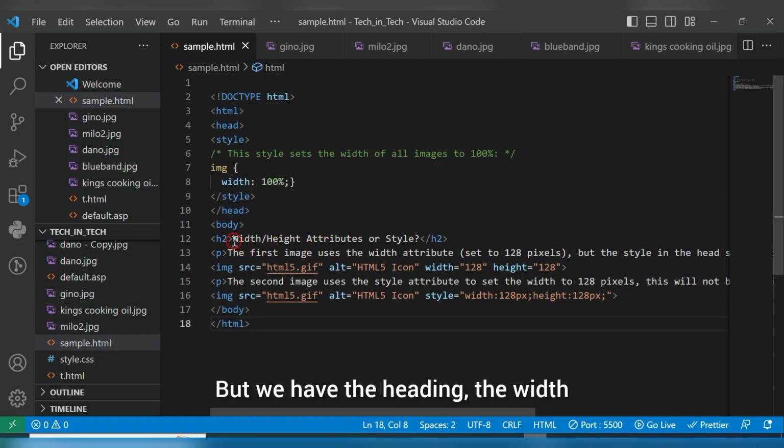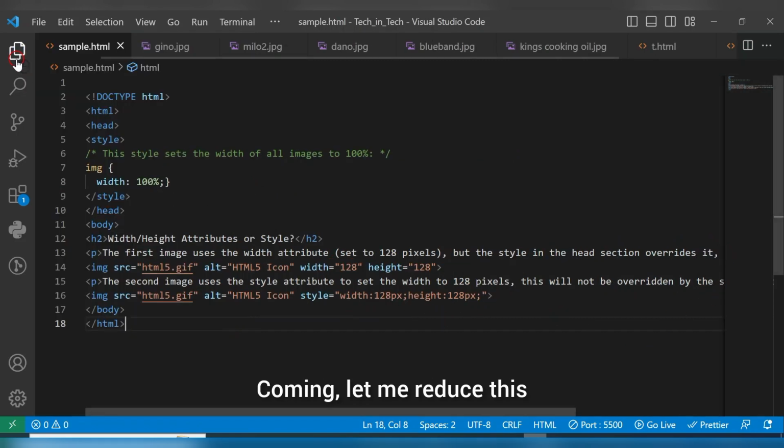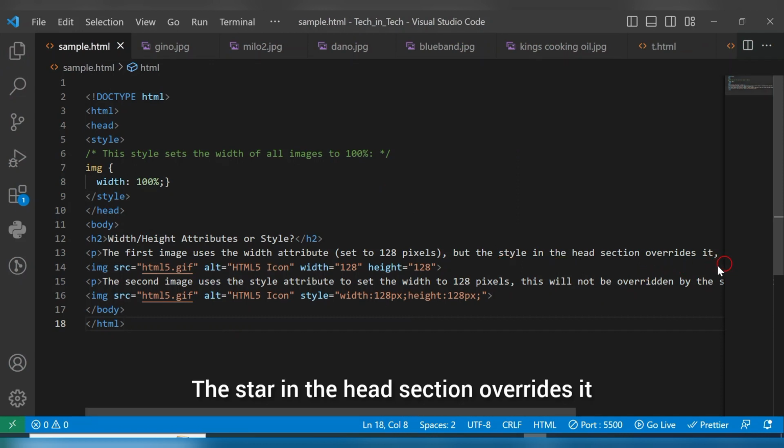Now this is our body. We have the heading, the width or the height attribute. Then we have the paragraph, the first image. It uses the width attribute set to 128 pixels, but the style in the head section overrides it.